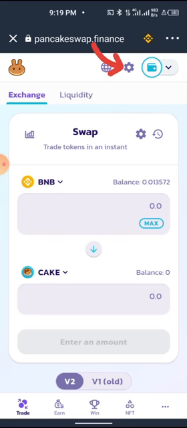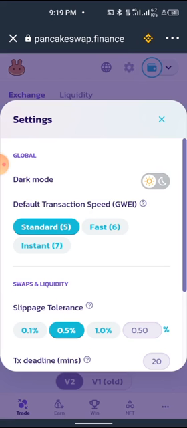Now what is this setting here? It's the same thing down here, just opposite the swap. So what is this? Standard, fast, and instant. That is the transaction speed. The higher the transaction speed, the more cost you'll be charged. For standard, you are charged quite low. For fast, you are charged a little bit higher, something medium. For instant, you are charged way higher, like double or triple the standard price, because you want it really fast.